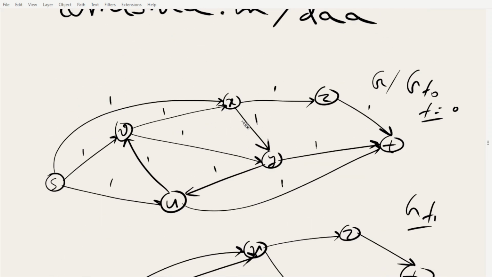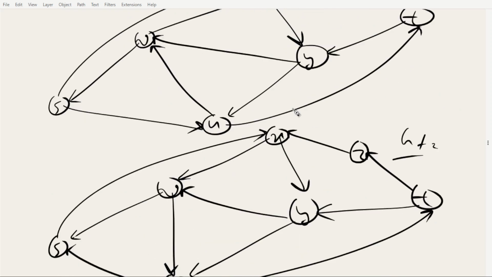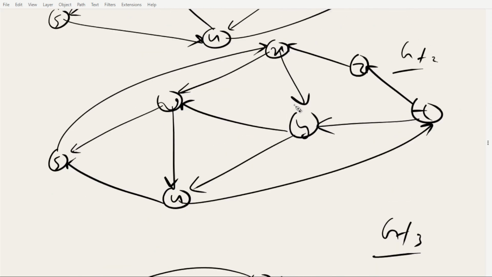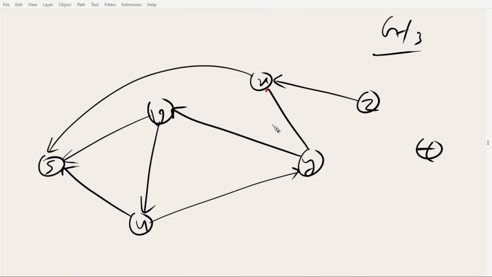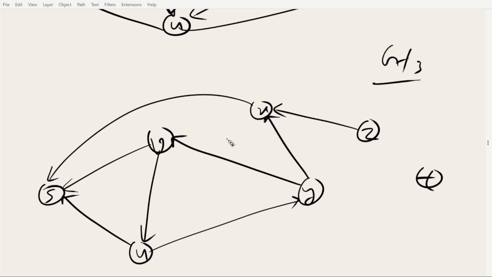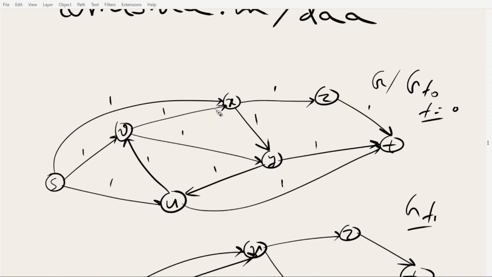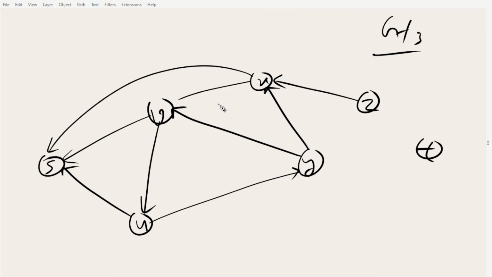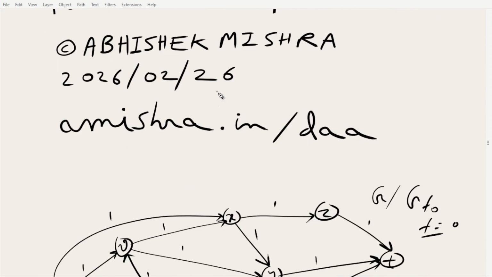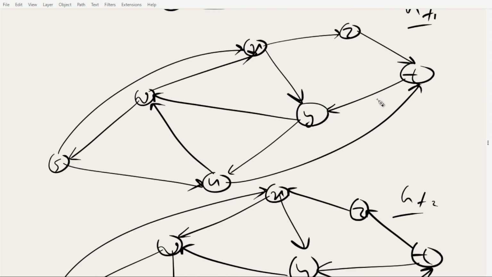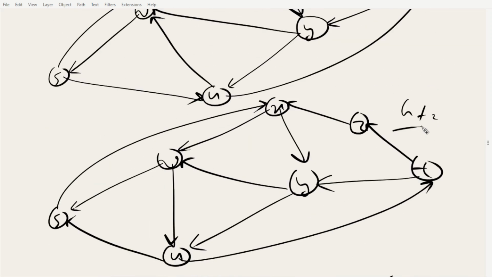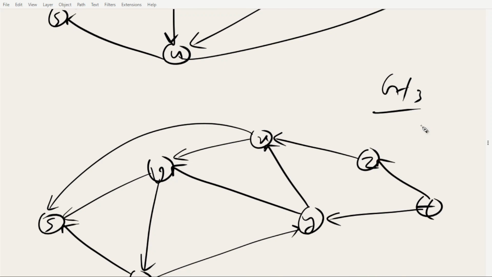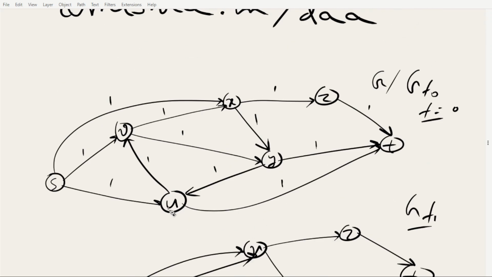Then X to Z, so Z to X. Then we have X to Y, so we get Y to X. We consider V and X, V to X, so we get X to V. Next we consider Y to T, so T to Y. We consider Z and T, Z to T, so T to Z. Then U to T, so T to U.